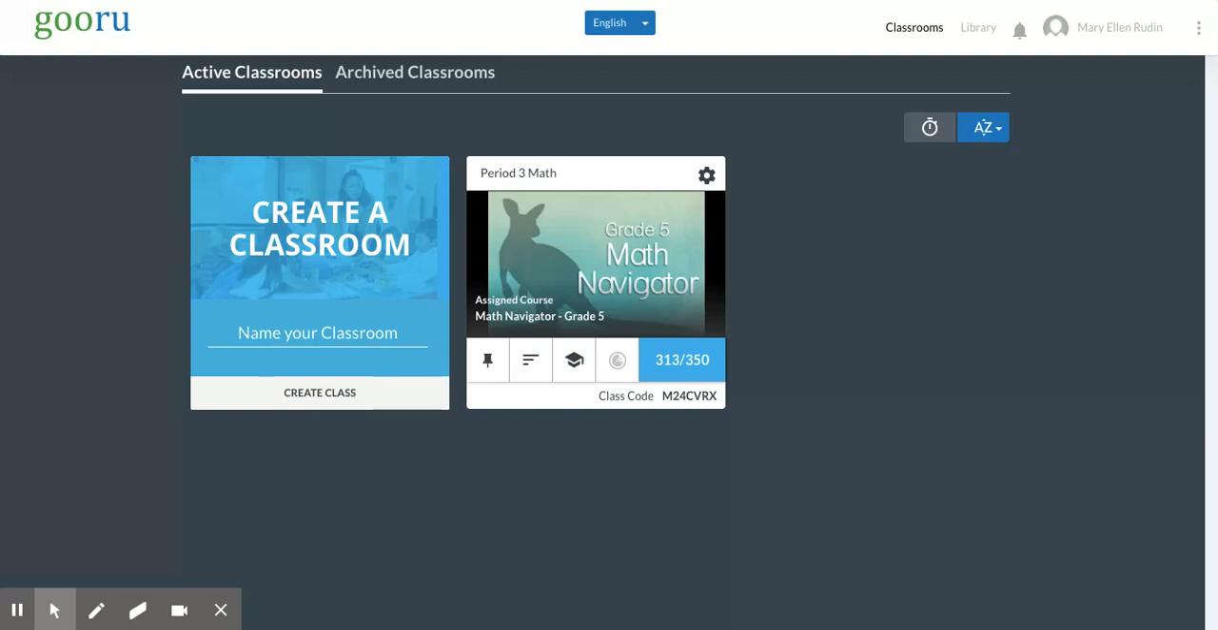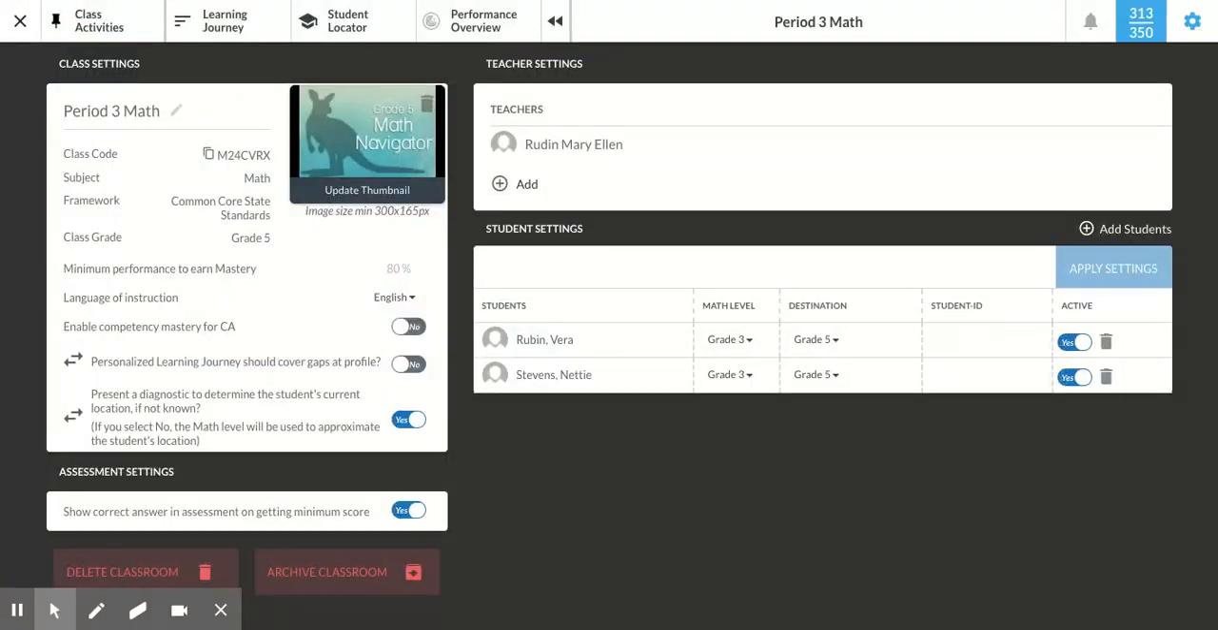So the first thing we need to do is get to our roster. So I have my class here, and to get to my roster, I'm going to click the wheel icon to access class settings. So I have two students currently in my class, Vera and Nettie, and I'd like to add a couple more.